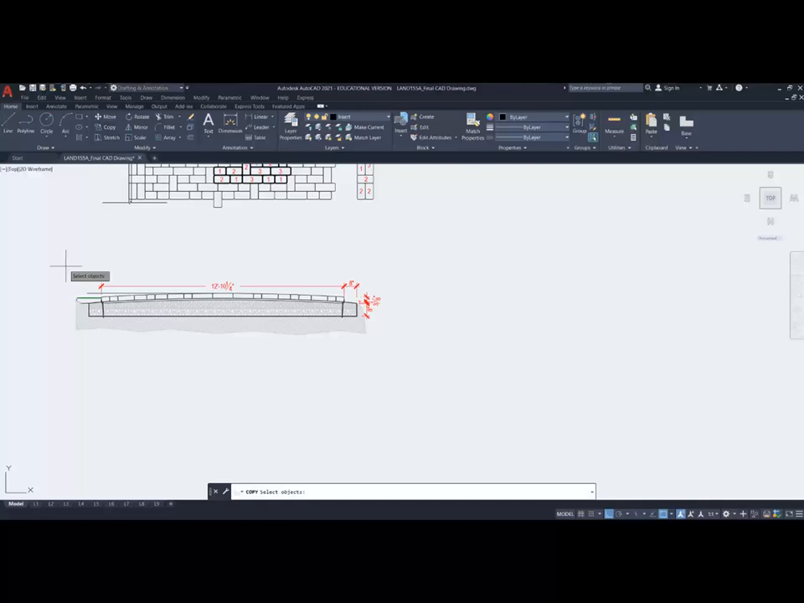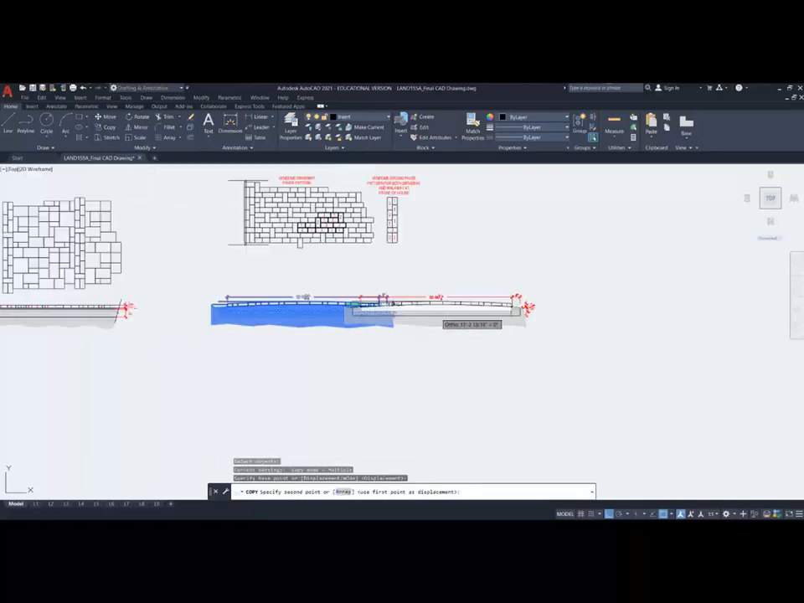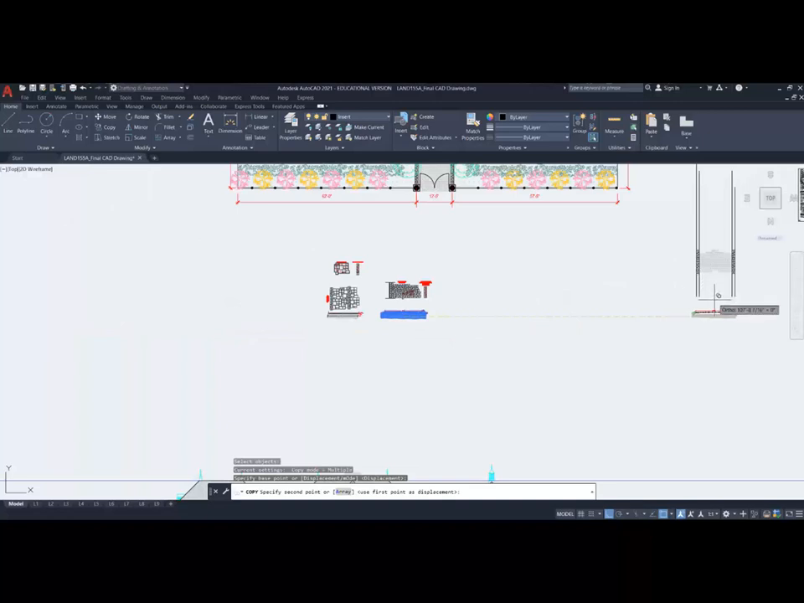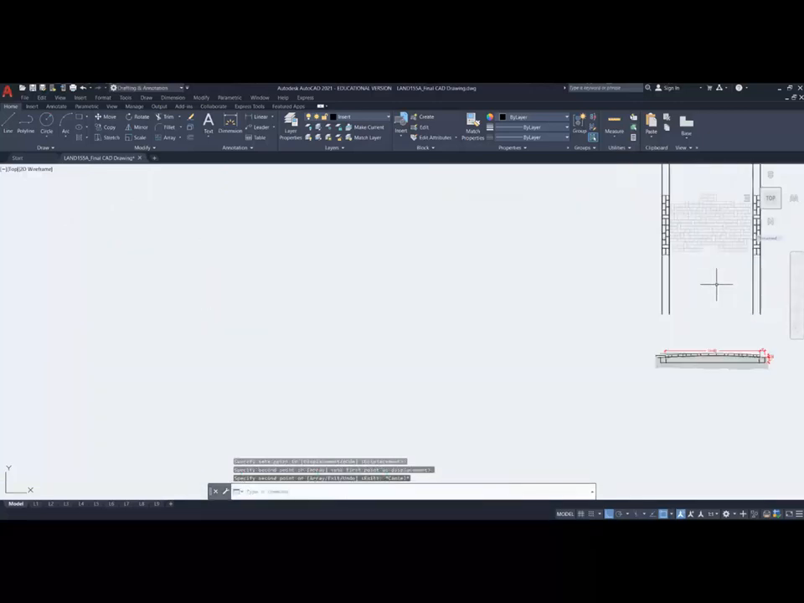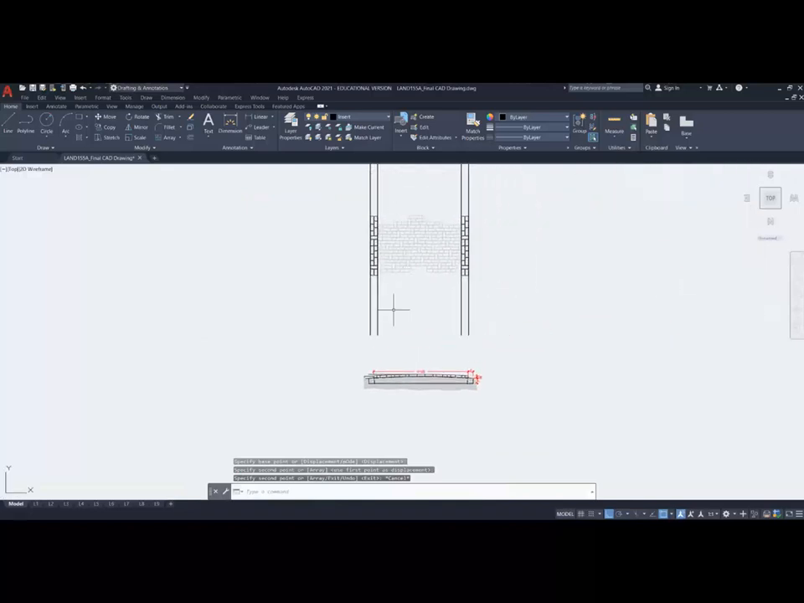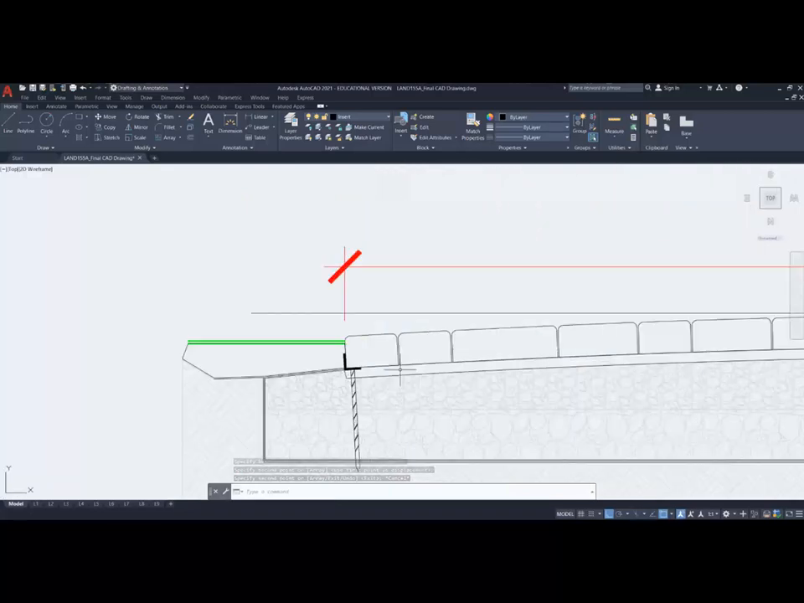So let me copy some of this, but I'm going to change it a bit just so that you can see what kind of variations you can do with this. So I'm just placing it here. If I take a look at this edge, one of the concerns I have with an edge like this, so here we have the sod right beside it, is that over time this edge will spill over.